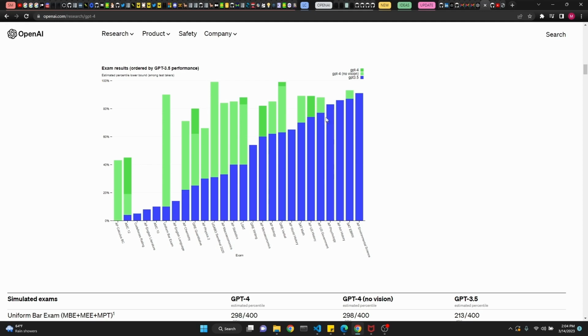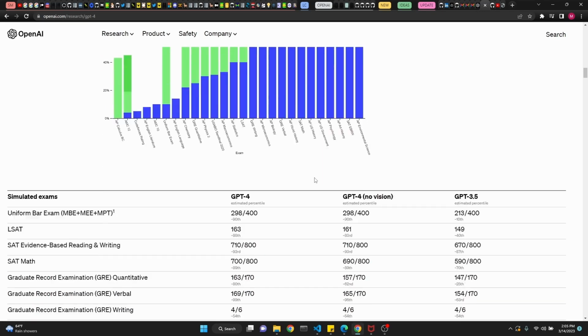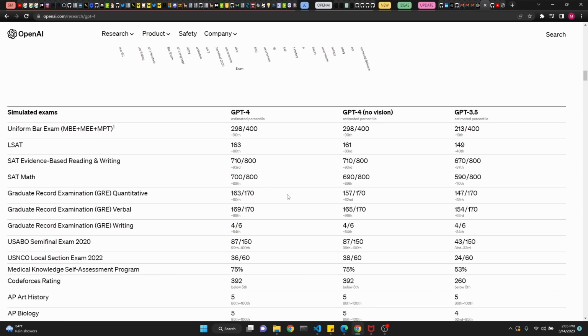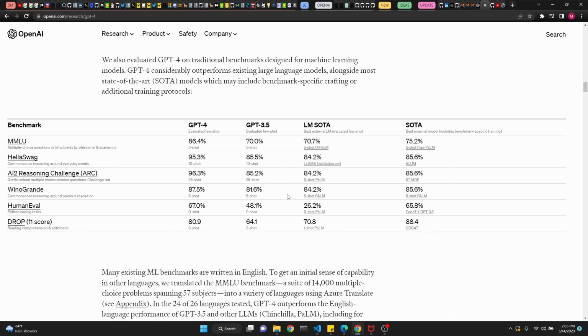But as you see in these exams, GPT 3.5 didn't do too shabby. It was really very good. But as you can see, the light green performance is GPT-4 with no vision. It's doing very well. And GPT-4 with image inputting is actually doing even better, with extra performance. So this is pretty incredible. Here are the detailed examples of all the tests.